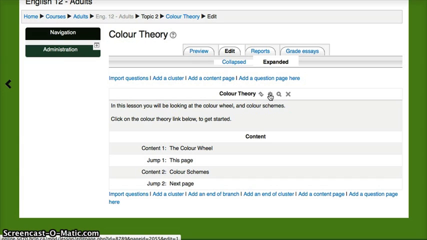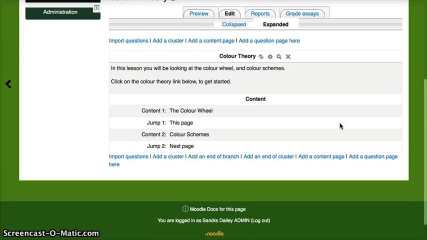When you are editing a page, you need to be in the edit mode for the lesson, and you also need to click on the edit for the individual page. Now that I have my content page, I'm going to add a question page. You have question type options that are similar to what you would see in a quiz activity. So let's start with the multiple choice question by adding a question page.